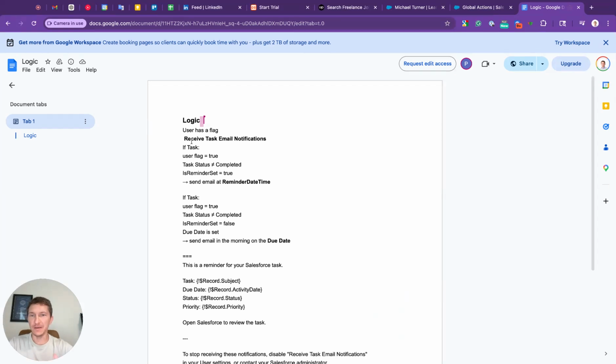So, here is our plan. We will create a new checkbox field on the user object, and we'll call it Receive Task Email Notifications. If it is checked, the email will come as a notification, and this will also allow our users to unsubscribe from these notifications if they don't want to get this email noise. This is very convenient, to not disturb sales reps with unnecessary things.